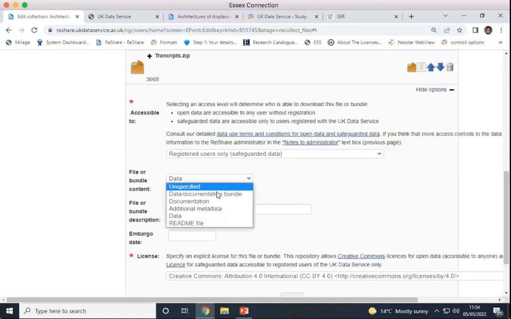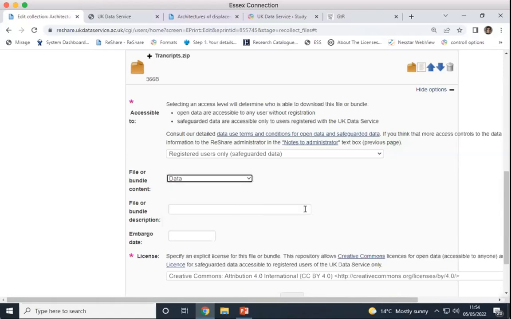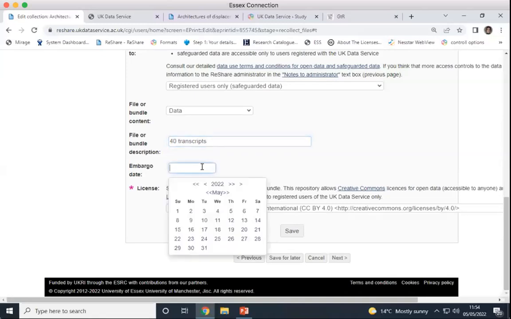You can also select here the type of file you are uploading. As you can see, we have either data, documentation bundle, documentation file, additional metadata, or README file. In this case, it is data. I can also include a file description here, so I can say 40 transcripts. Embargo date, so you can select this as well, the particular date. Perhaps you don't need 12 months, perhaps you only need 6 months, so you can select that in here.